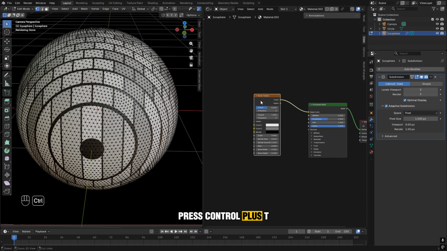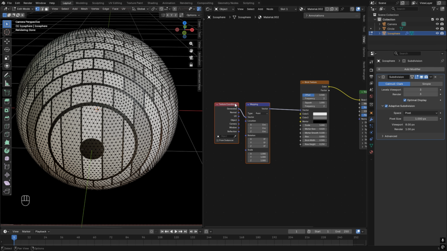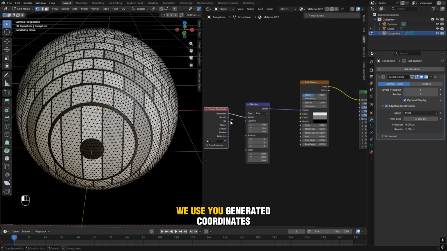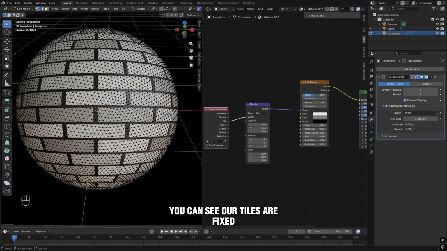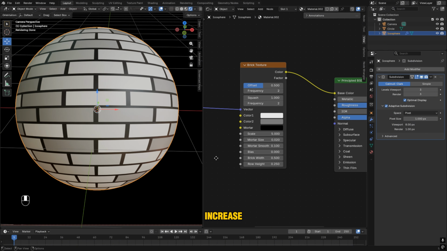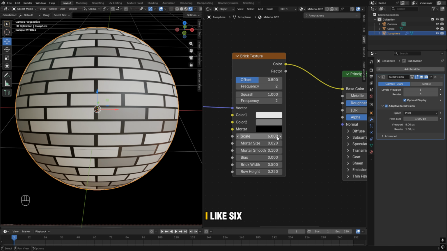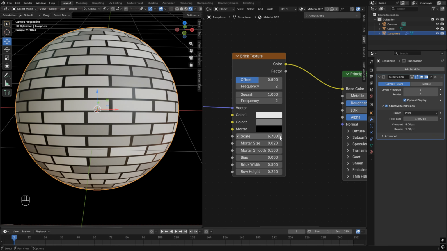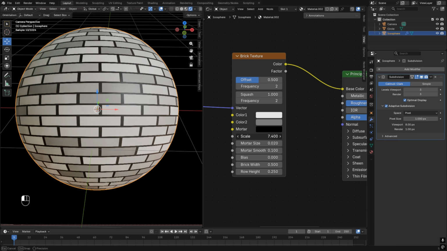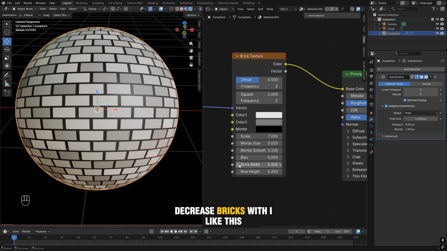Press Ctrl plus T. Add mapping and texture coordinates. We use UV generated coordinates. You can see our tiles are fixed. Tiling is fixed. Press Tab. Increase the scaling of the brick texture. I like 7, and decrease the brick width. I like this.